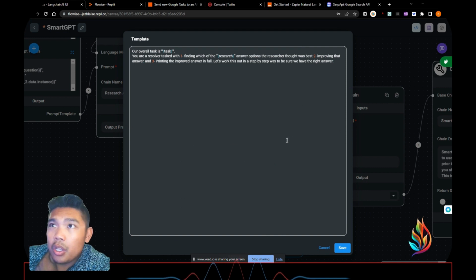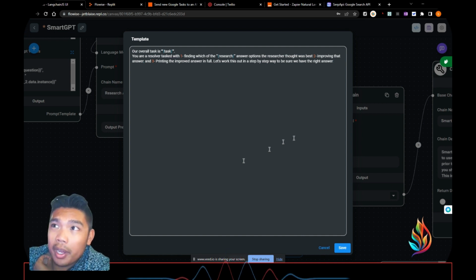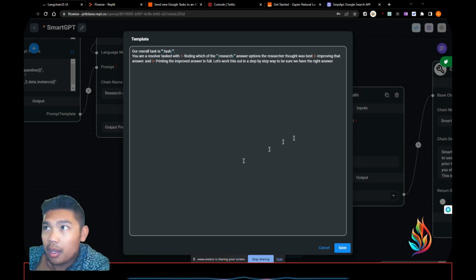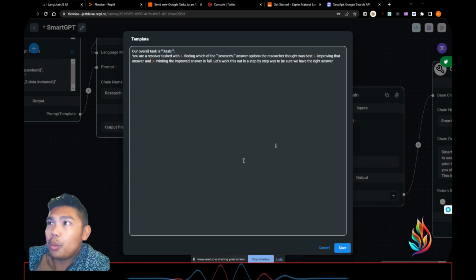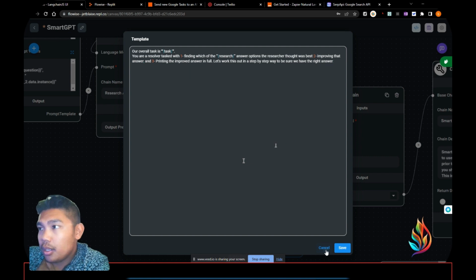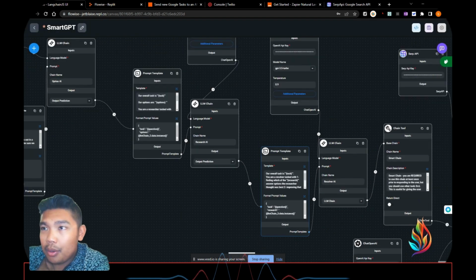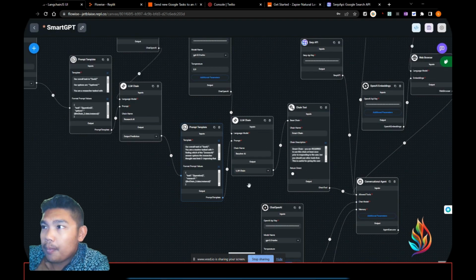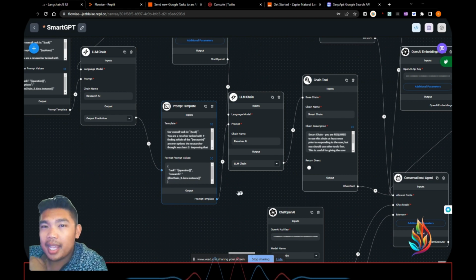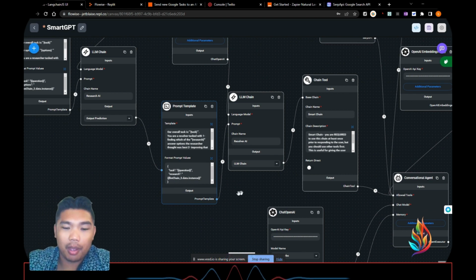The prompt is, our overall task is, quotes, curly bracket, task. You are a resolver tasked with 1, finding which of the research answer options the researcher thought was best. 2, improving that answer. And 3, printing the improved answer in full. Let's work this out in a step-by-step way to be sure we have the right answer. So all of that coupled together, that chain, creates a better and more optimized response.